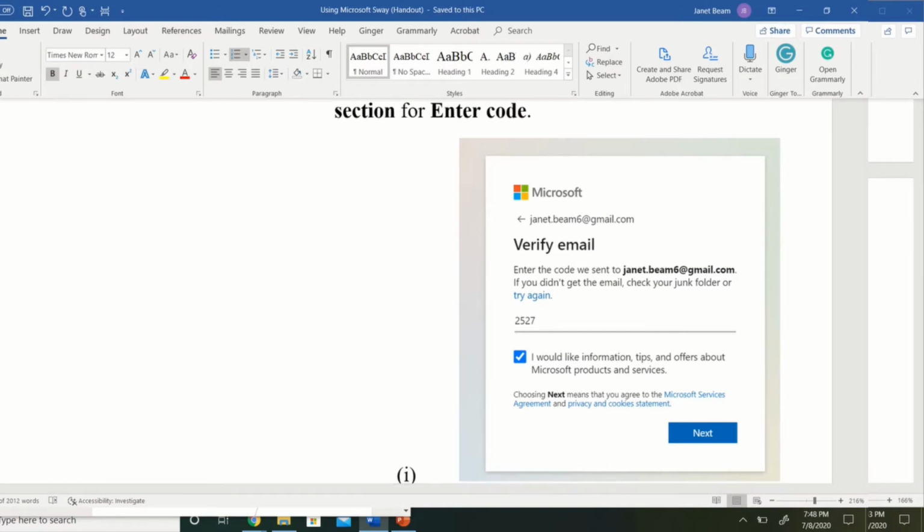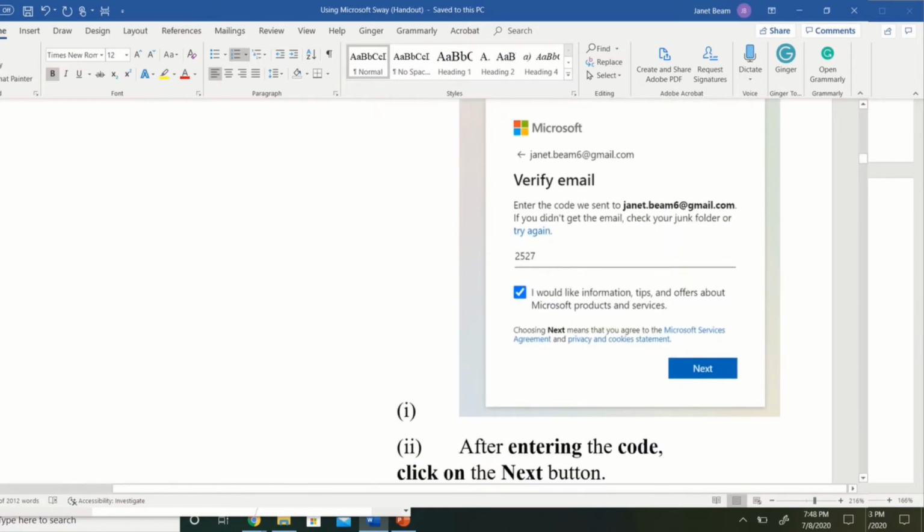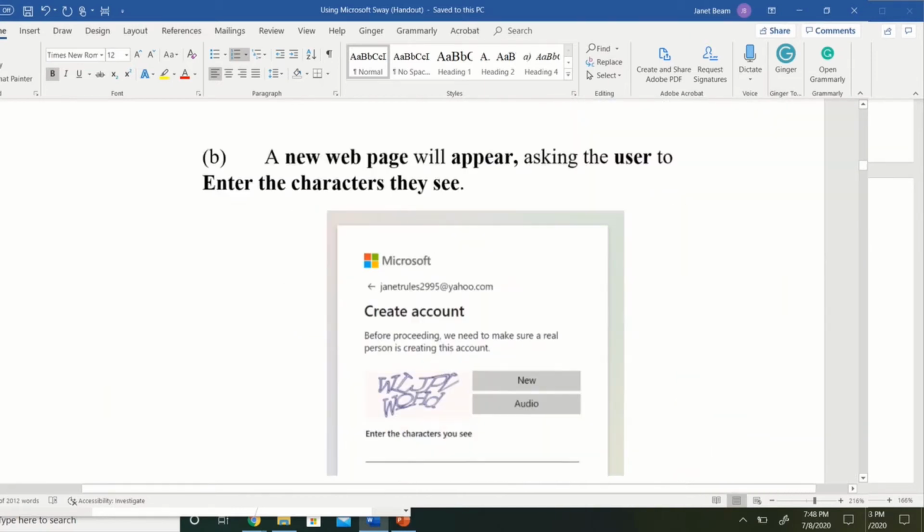And then if you'd like, you can have students either select or deselect, "I would like to receive information, tips, and offers about Microsoft products and services." If you don't want them to receive this information, then you can have them uncheck this box. Once you're done entering this information, you can click Next, which will bring you to another page.